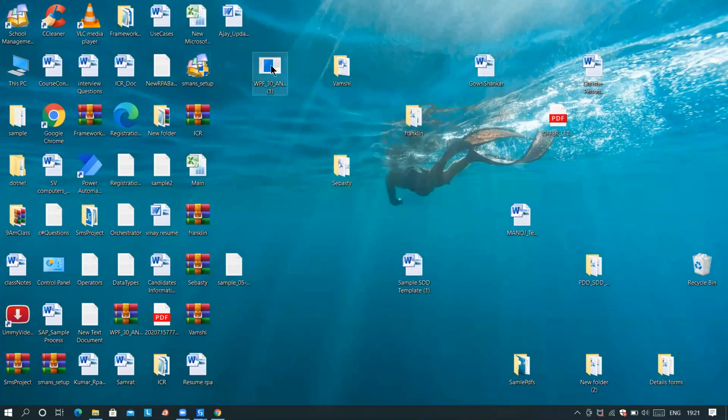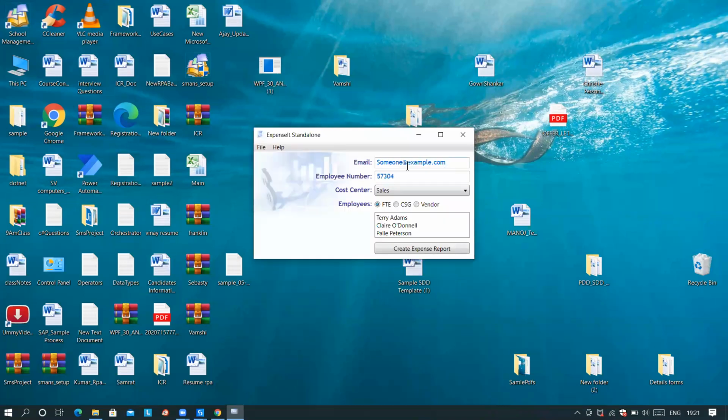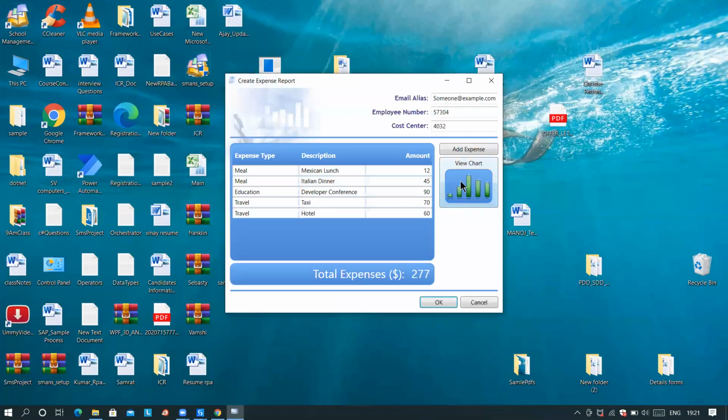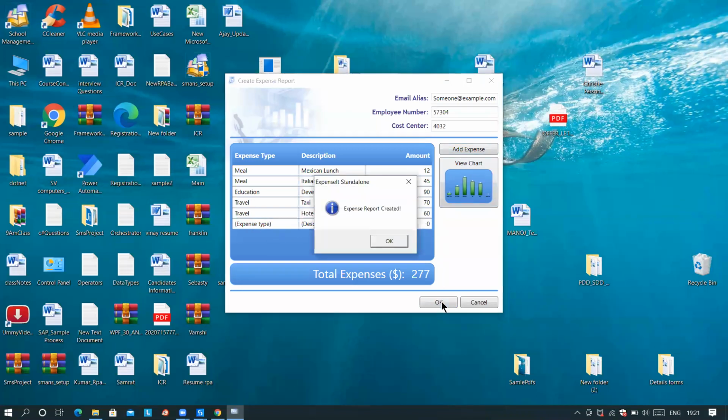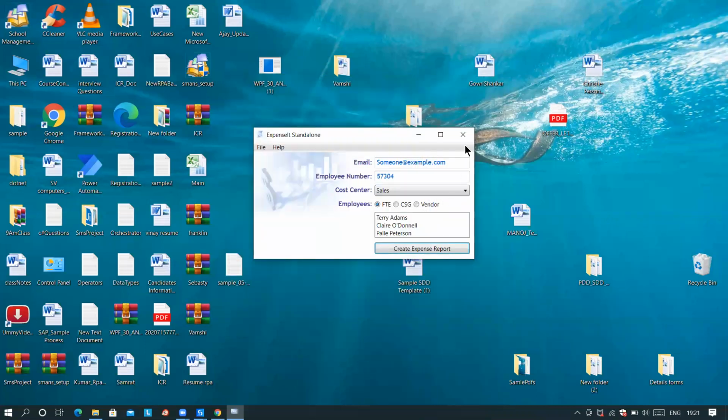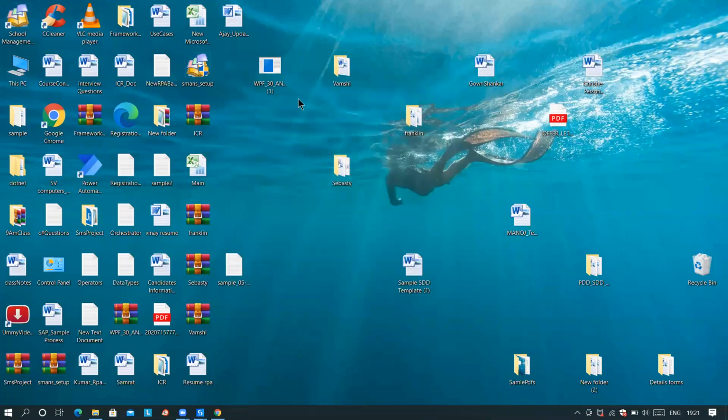Observe this one. Simply I have opened this application. In this application, I have updated the data, and then clicked on create expenses, and after that clicked on add expenses. After adding these expenses, click on OK, and then click on OK, and finally close this. Whatever actions you have performed on the screen, everything will be recorded at the time of recording. At the time of execution, that same action will be repeated. Right now, I will show you. Open this one.